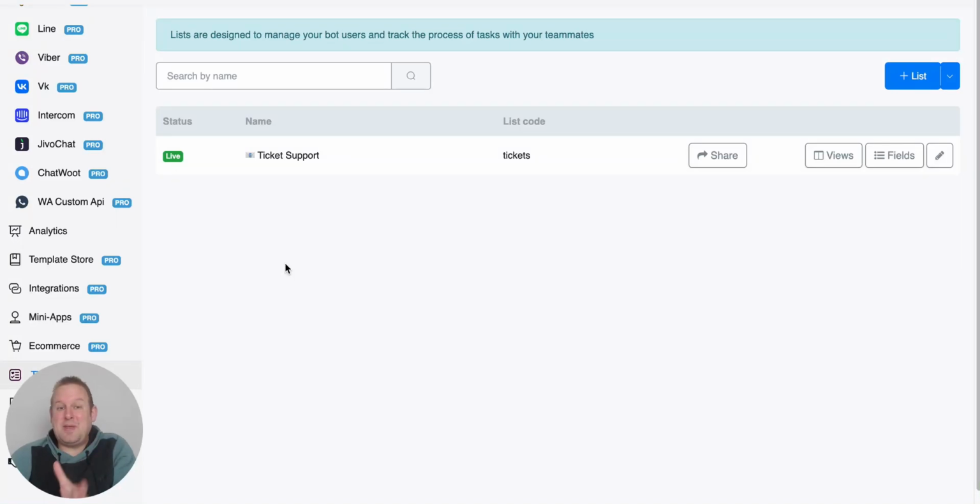Okay, so the next step is setting up your views. Views determine how you can view the list itself and the entries that have been made towards the list. And there are quite a few options for you to choose from. So once the list has been created, once you have added your fields in, we can go towards views.